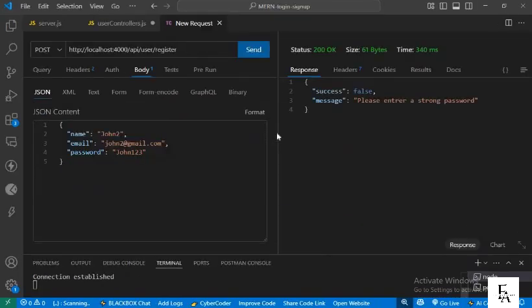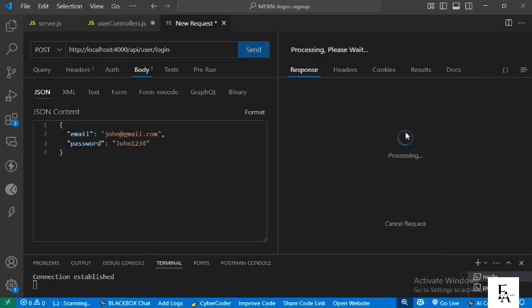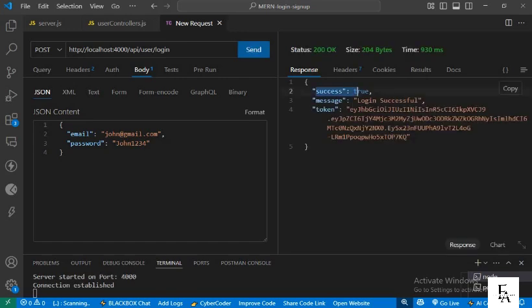So back here, okay, this is not the API endpoint to be for login. So we don't need name. To log in, we need email and password. So I'm going to delete this. The email is john@gmail.com. The password is john1234. So I'm going to add 4 here. If I click on send now, so here we're getting success true, message login successful, and this is a token for the user.